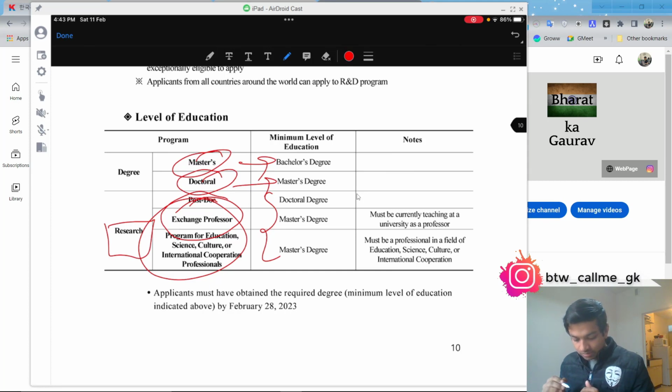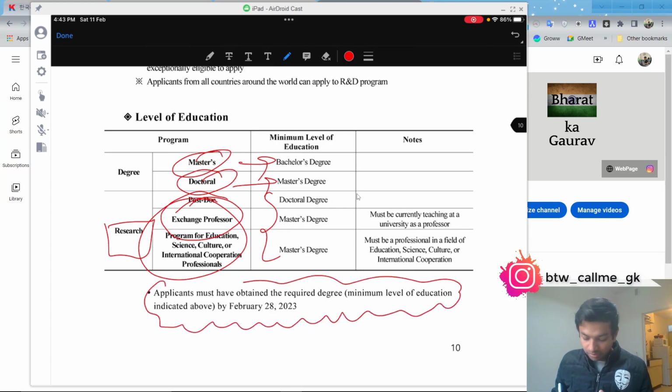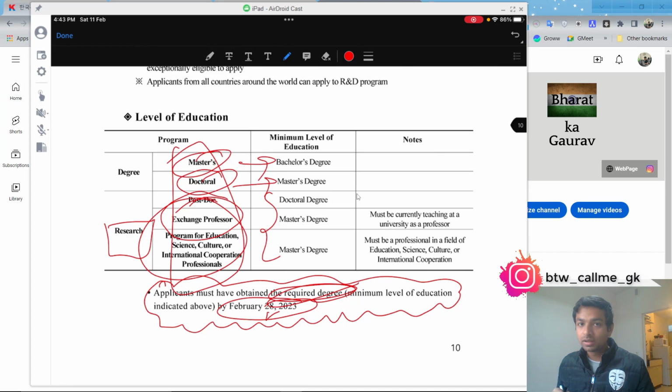And the thing is, this year they have clearly mentioned that applicants must have obtained the required degree by Feb 28, 2023. Now what this means is, let's suppose I am about to complete my bachelor's degree, I am about to complete my master's degree, but I'll be completing maybe in the month of May, June, or maybe after the 28th. I cannot apply for this scholarship, okay, because they have made this rule this year. So if you have your degree, that is master, doctor, or whatever degree, by 28th of February 2023, then only you can apply for this scholarship this year.